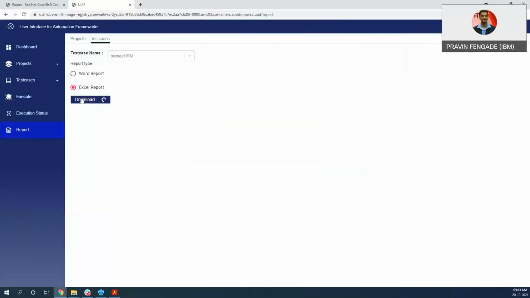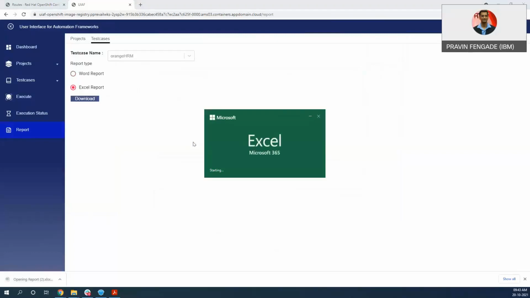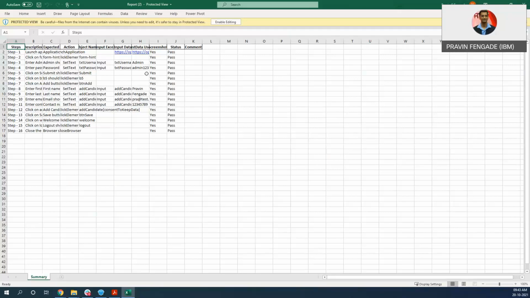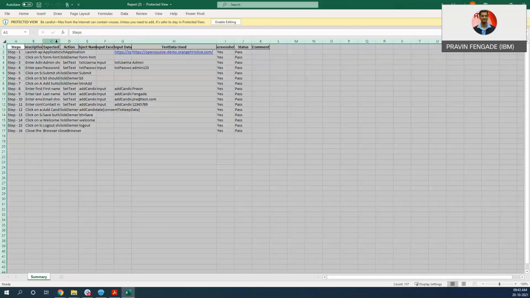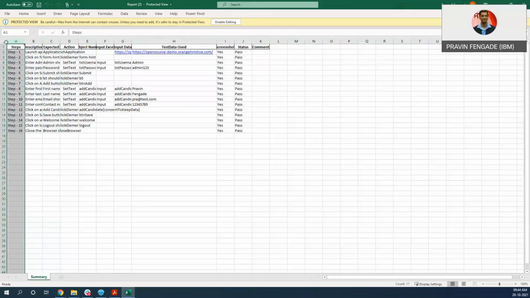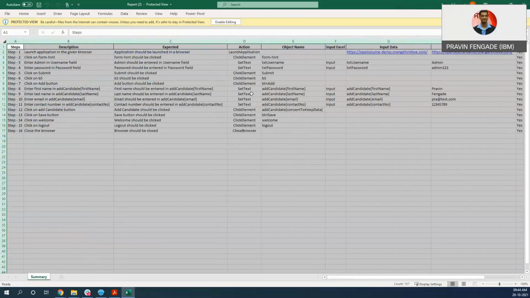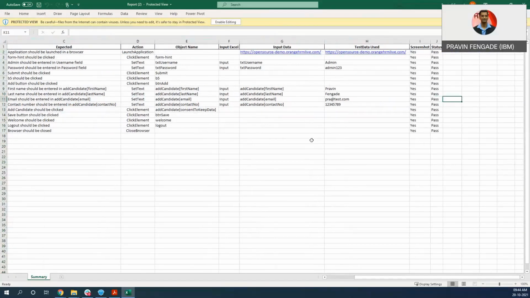You can see the Excel report also. That will be in a simple Excel sheet format with step by step information. We are capturing a screenshot for each step. And here we see everything is passed, right? That's the status we see here as pass.